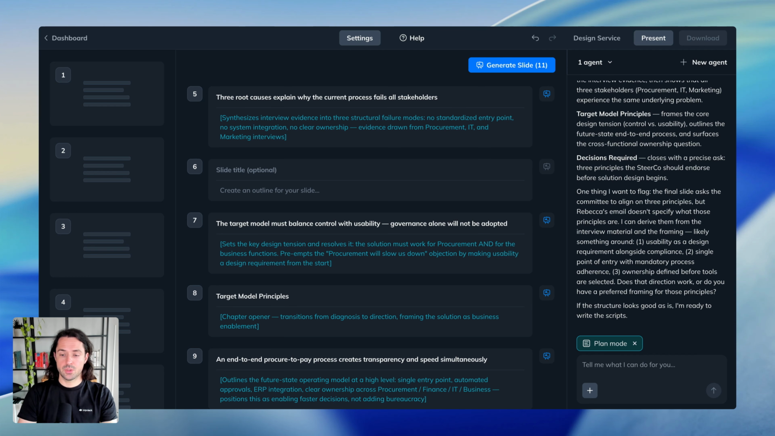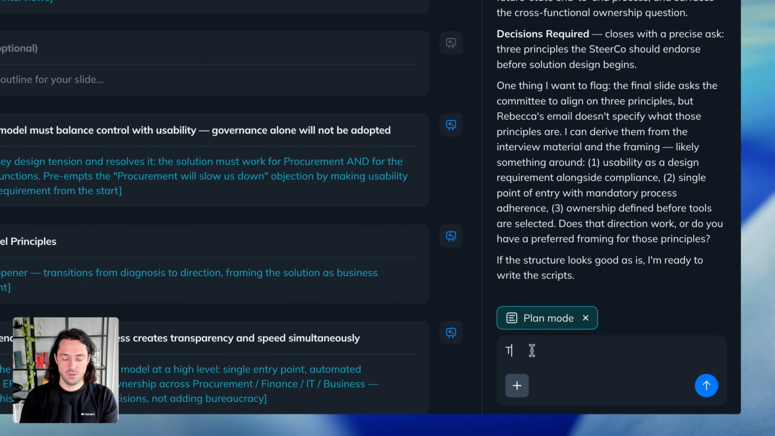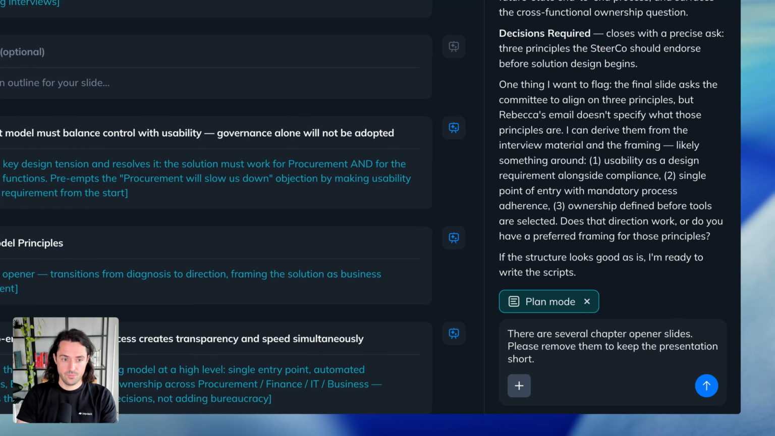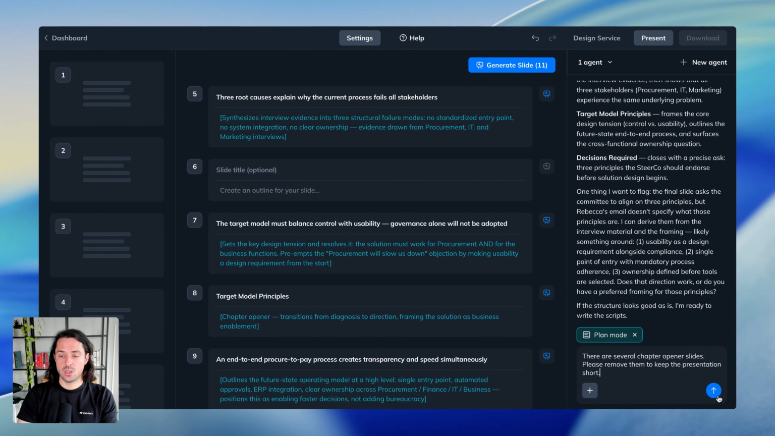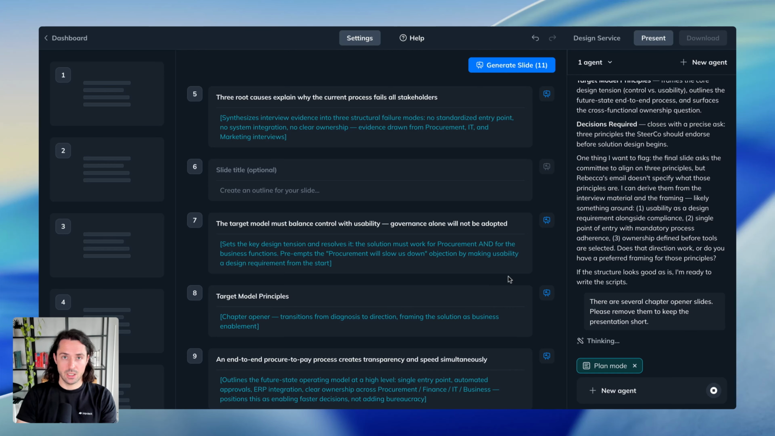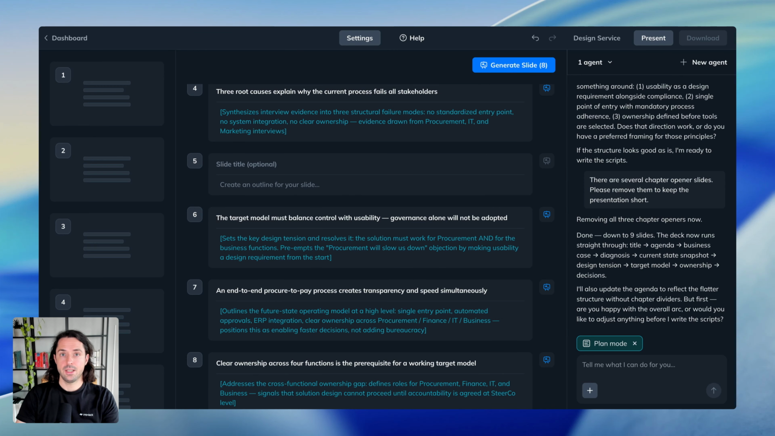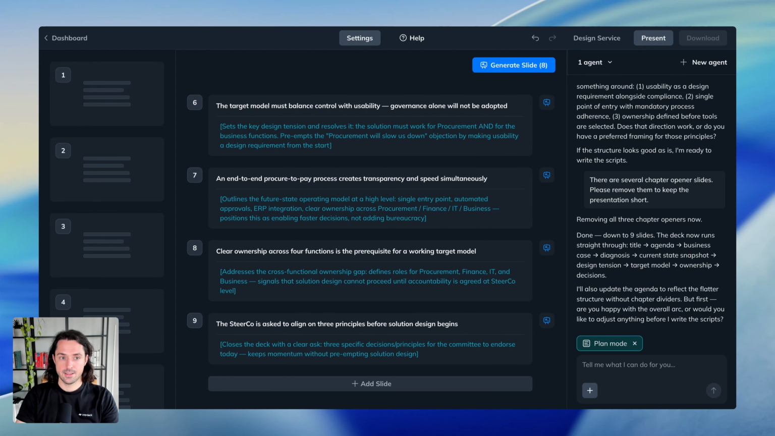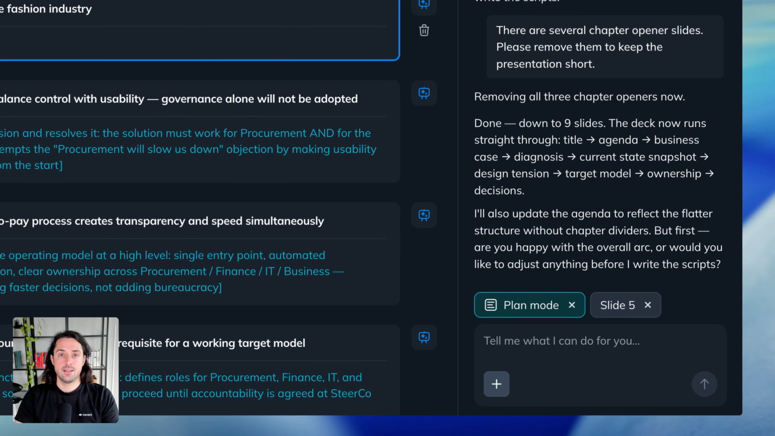For example, you could say, there are several chapter opener slides. Please remove them to keep the presentation short. Just send this message and the assistant will update the outline for you. Great, the 2 slides have been removed. We're down to just 9 slides. Now I'll go back to the assistant and simply ask it to generate the slide scripts.